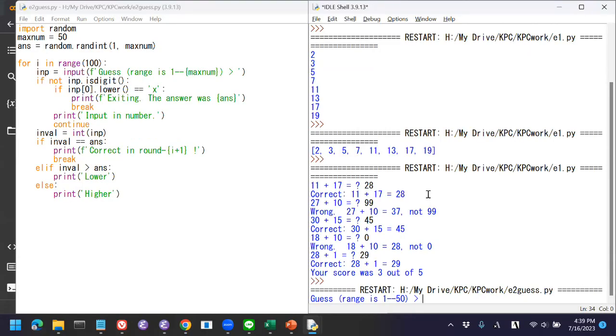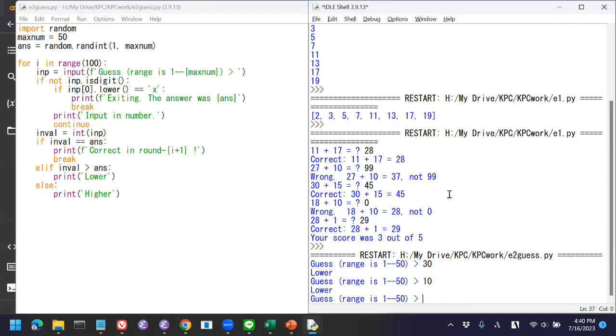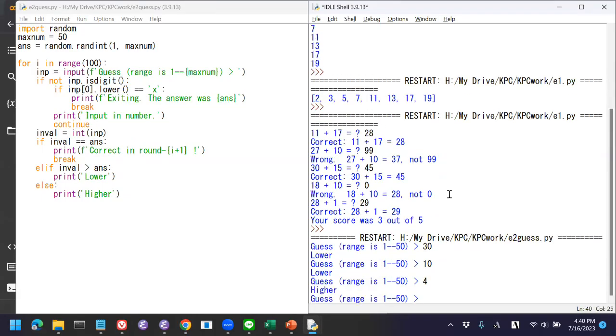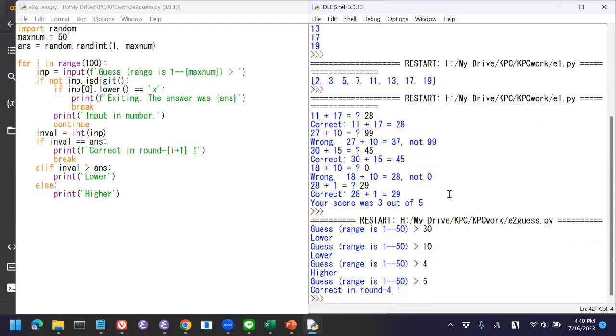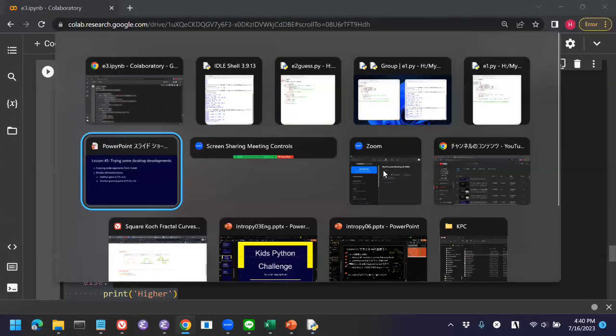Okay, guess range is 1 to 50, maybe. Okay, 30. Lower. Okay, 10. Lower. 4. Higher. 6. Correct in round 4. So you remember this is what we made. Of course, you can change the parameters and enjoy more if you like. But let's go on to the next problem. Okay, what's next?